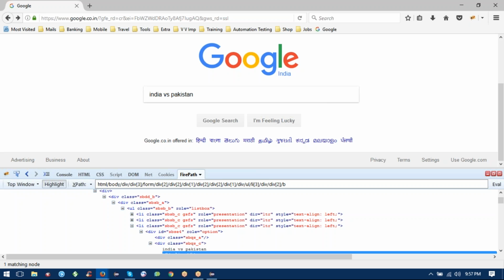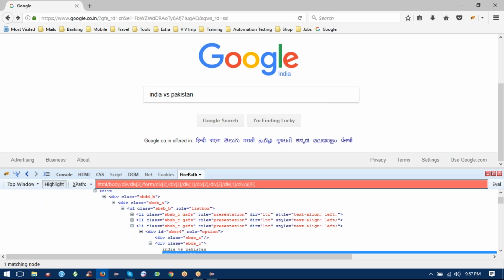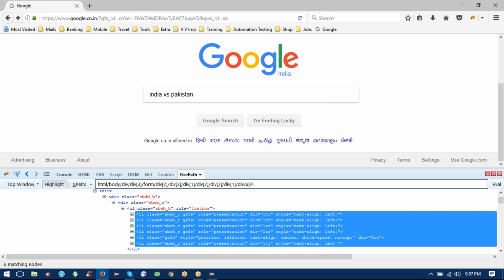Getting my point? I am using a dynamic concept. So if I am removing 3, it is going to give me dynamic results. It will select multiples. Fine. So I will get the list because I am using find elements. So find elements returns the list.